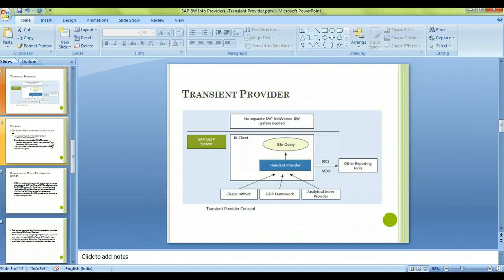So what is going to be the source for a transient provider? The source can be data sources available in ECC, or InfoSets in ECC, or analytical index providers. The analytical index is one kind of operational data provisioning technique. We can use any of these as a source, and a transient provider can then be used as a source to create reports using BEx tools.